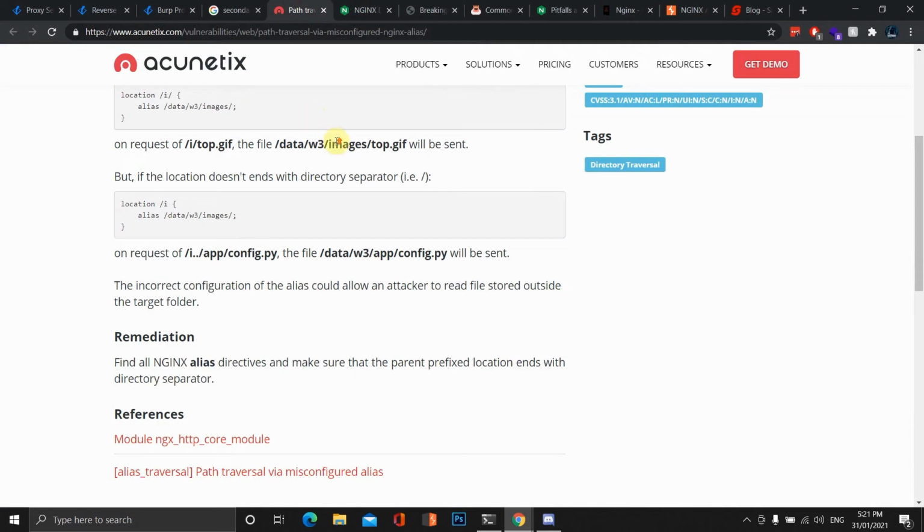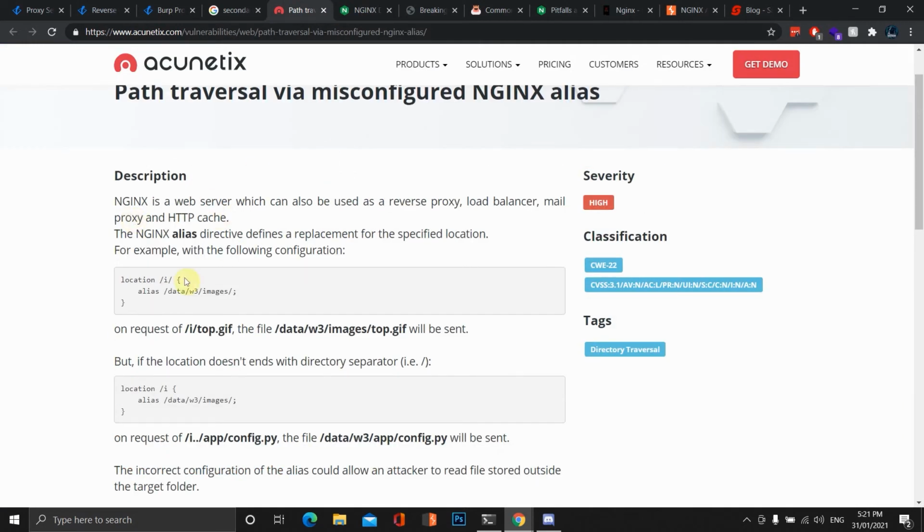This first one is this one here. So let's have a look at this one. Nginx is a web server which can also be used as a reverse proxy, load balancer, mail proxy, and HTTP cache. The Nginx alias directive defines a replacement for the specified location. For example, the following configuration.